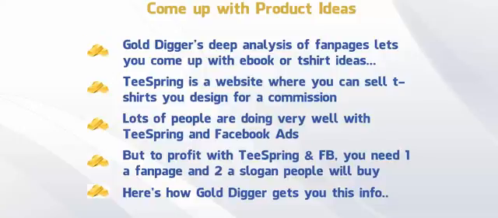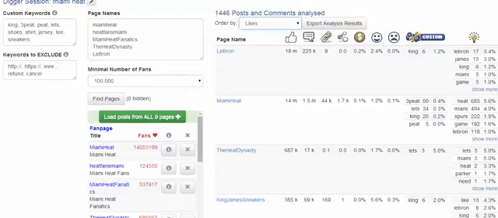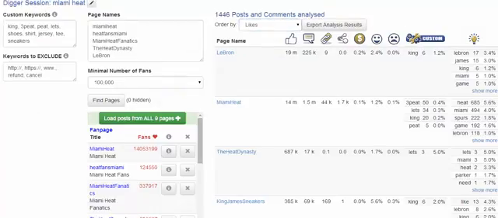So it's kind of a hot topic, and I just wanted to include it to show how Gold Digger is very focused on what's working right now. But the issue is, to profit with Teespring and Facebook, you need two components. Firstly, you need a fan page to target, an interest to target, and secondly, you need a slogan, a catchphrase to put on that t-shirt that's going to excite people within that particular market, and they're going to want to buy from you.